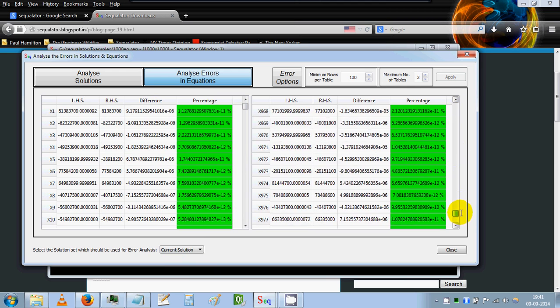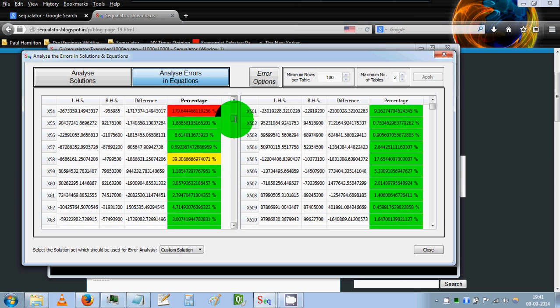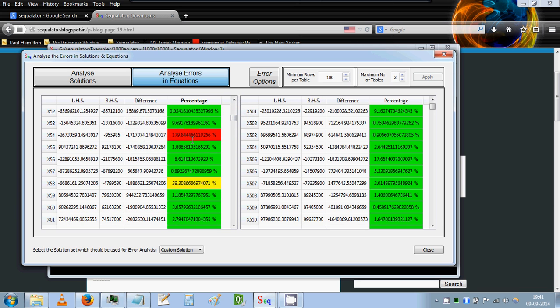Okay, so let's see what happened with the custom solution that we modified. And the difference has increased a lot. The values are higher, the percentage is higher, 1%, 2%, and as you can see, some equations are having large differences, and Sequalator is showing that it has observed some large differences. And then we have some options over here. This will help in the error analysis.